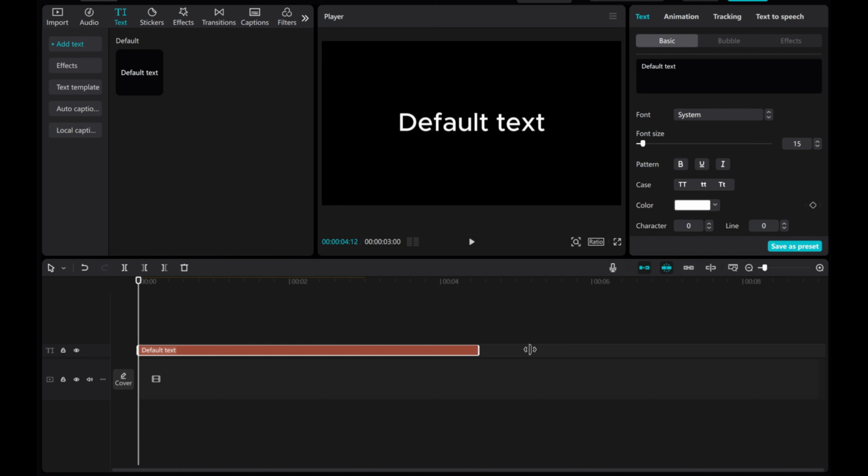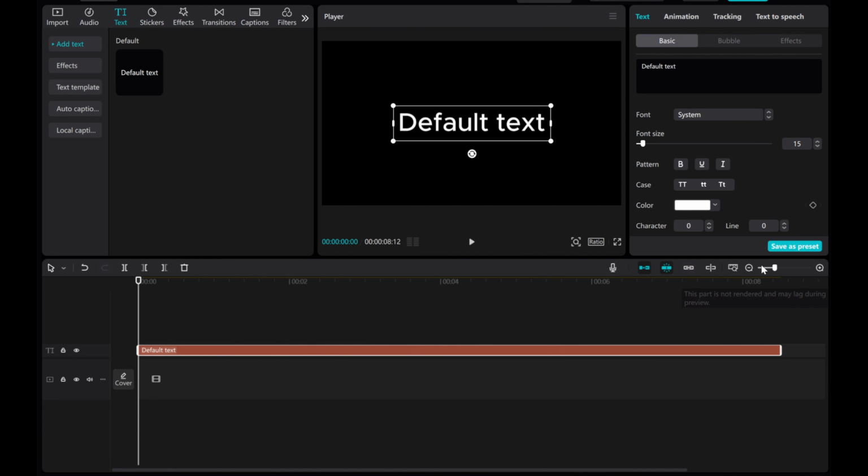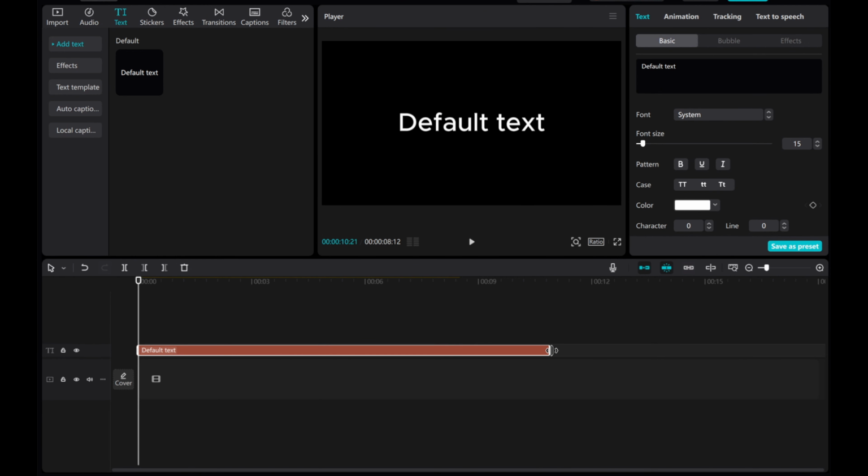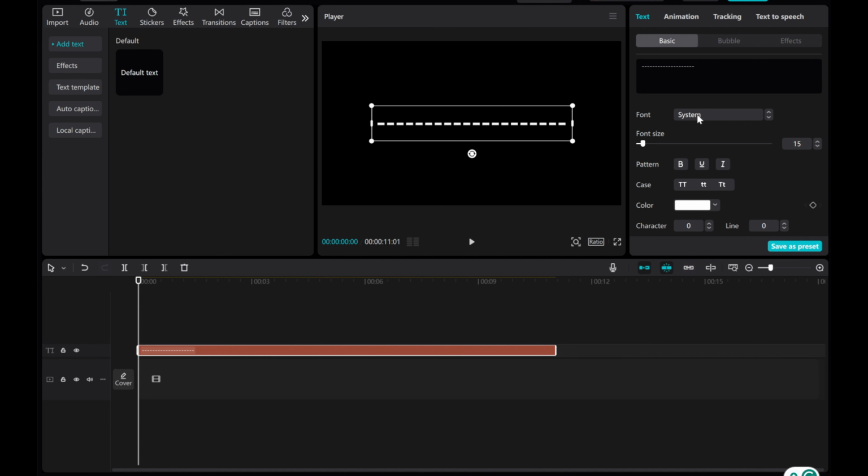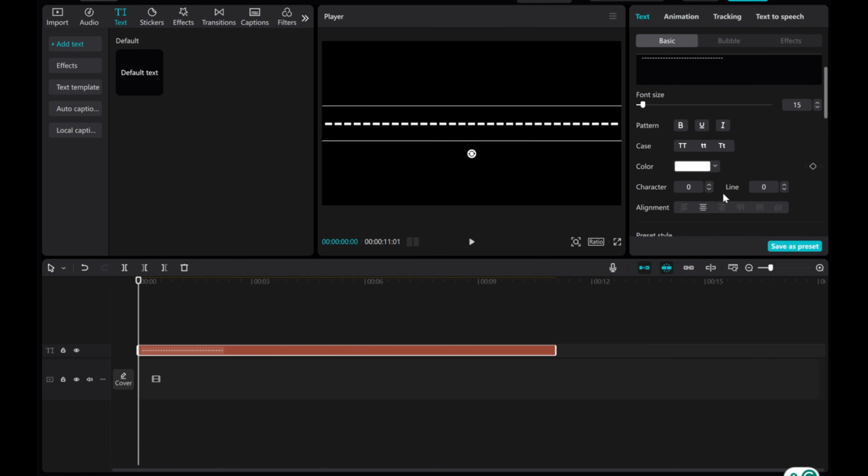Come up to the text menu and drag default text onto the timeline. Extend it to your desired duration. Change the text to a line of dashes, and adjust the spacing to make it a single line.